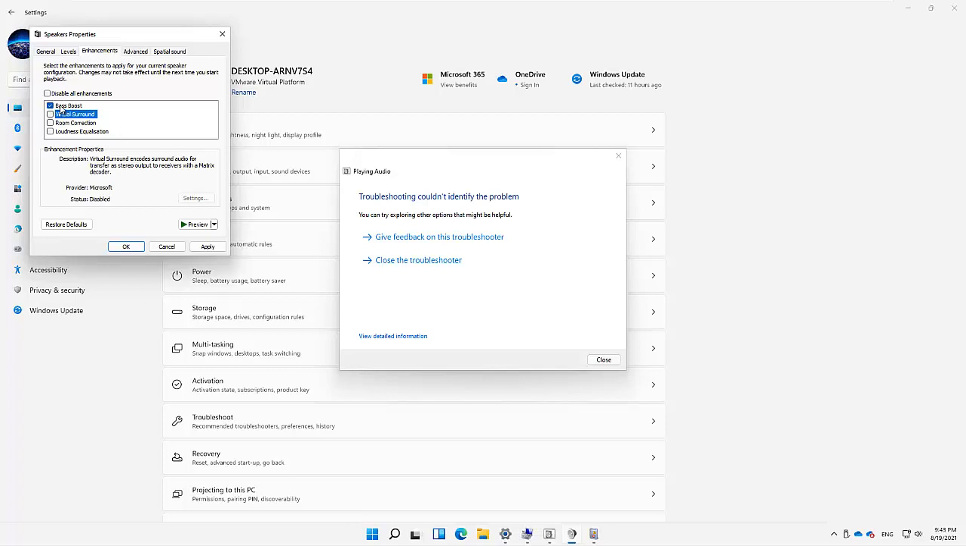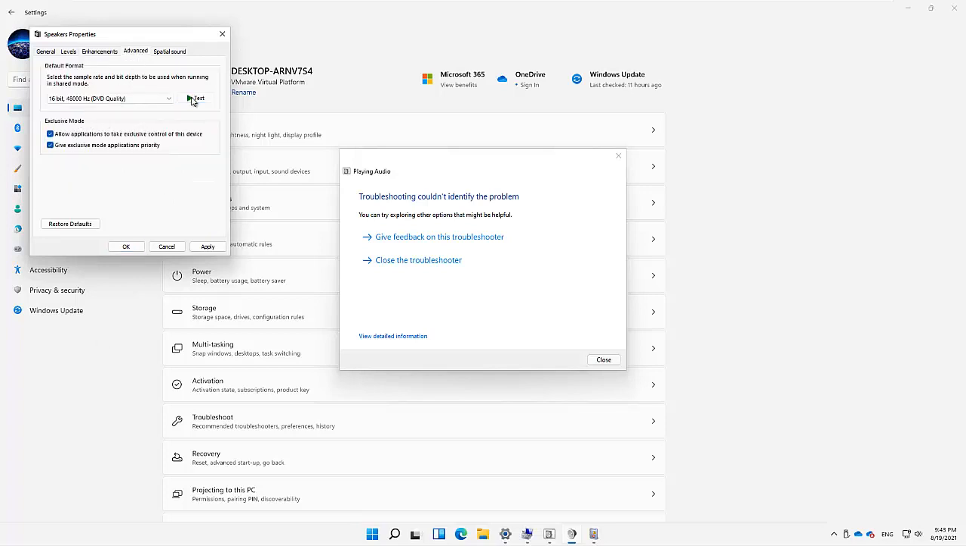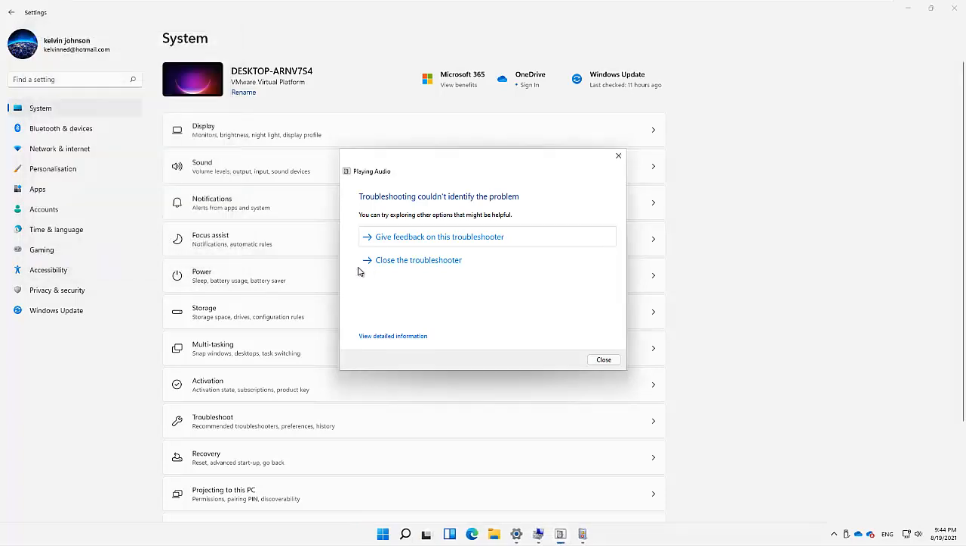let me just uncheck this, and here we can go to the advanced level, and we can do a test to see if we can hear sound on both of the headset, and then we can go to our spatial sound. You can see this is off. We can restore our default if we think everything is not set properly. If we go to advanced and then restore default, you can see it goes to our default settings. And here we can see troubleshooting could not identify the problem. It says we can close this, or we can give feedback on this troubleshooter.